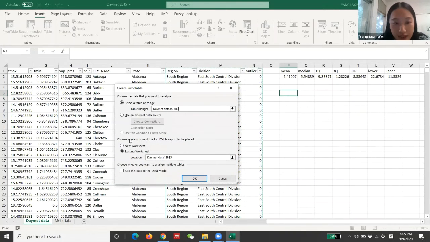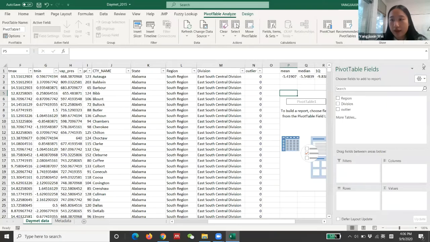The second question asks you to choose where you want the PivotTable report to be placed. Before I clicked Insert PivotTable, I already clicked an empty cell, so the table will show on that empty cell. So we will just leave it as it is, existing worksheet. And then we click OK. Once you click OK, we have the PivotTable Fields.